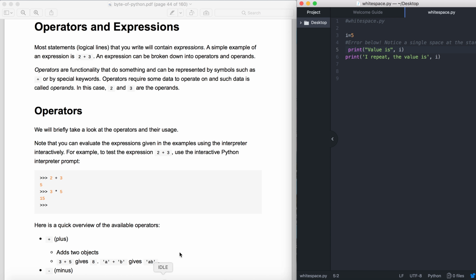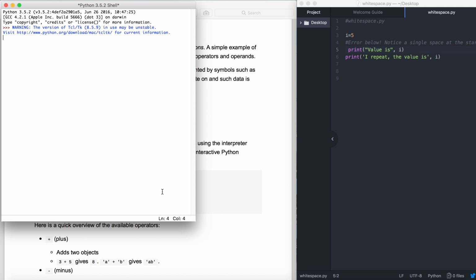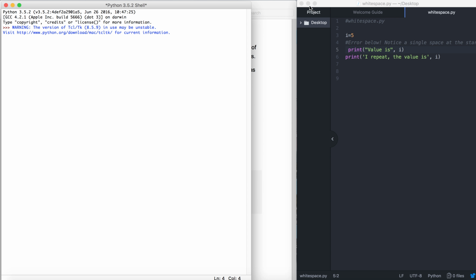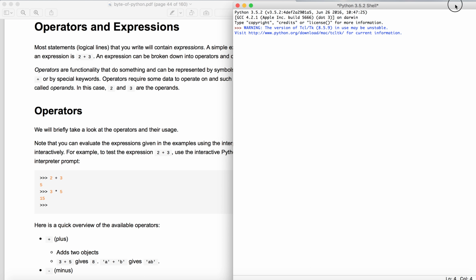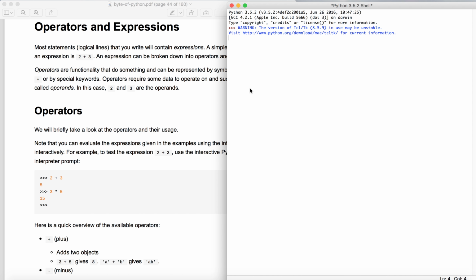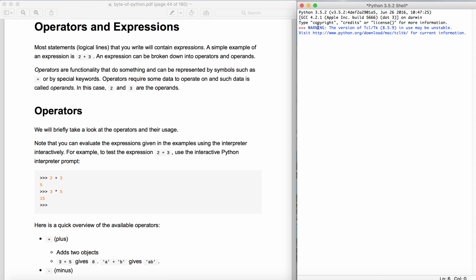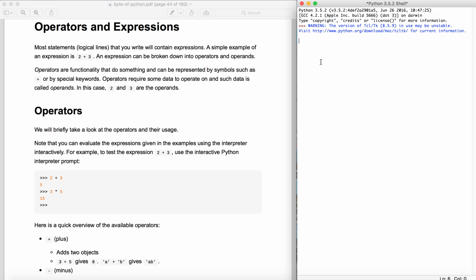I'm going to go to our Python shell, because especially for expressions, the Python shell is, I believe, more apropos than an actual program like Atom, for example. So it's just easier to see. So 2 plus 3, right, and then 3 times 5.